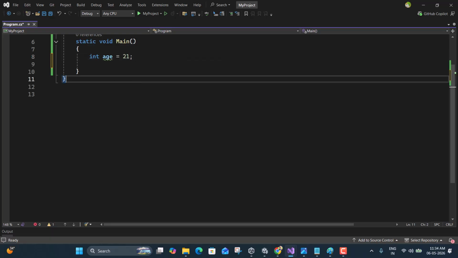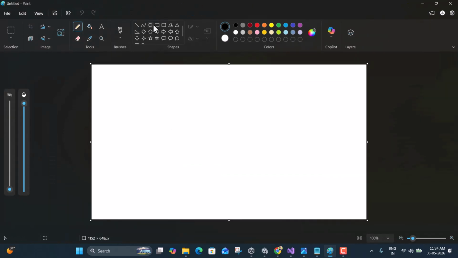So here, let's understand this step by step. Int is the data type. Age is the name of the variable we created, and 21 is the data that is being stored in this variable. So to get some clarification, let's see visually.